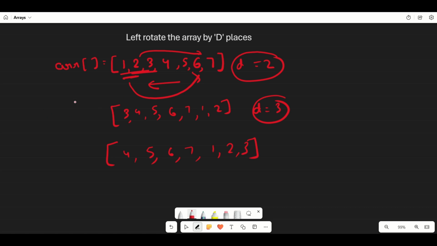So here we have a total of how many elements? 1, 2, 3, 4, total 7 elements, right? If d equals 7, then we'll get the exact same array, no changes will be there, right? It will be 1, 2, 3, 4, 5, 6, 7.